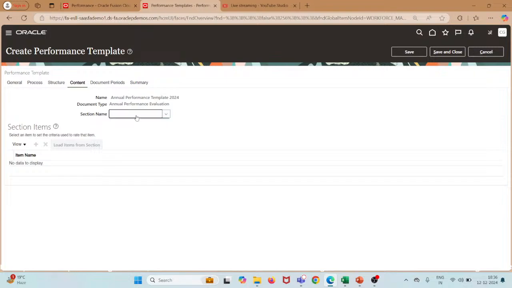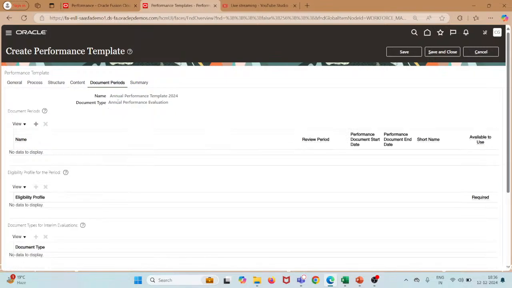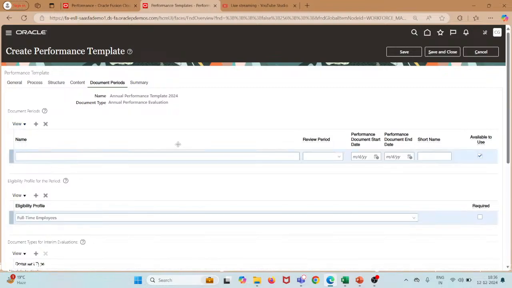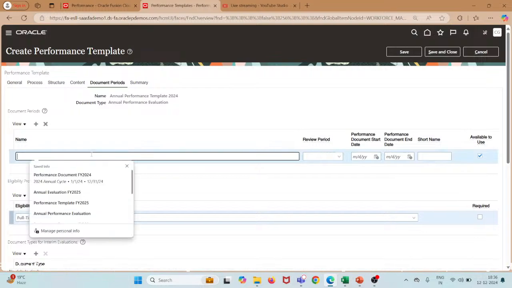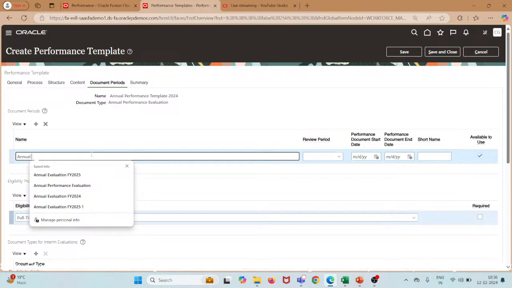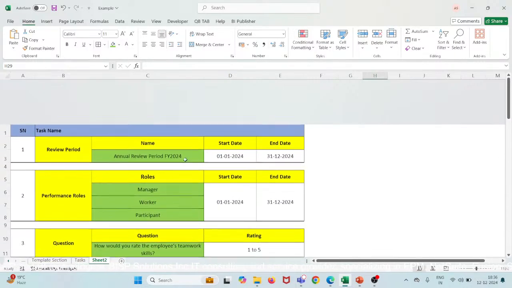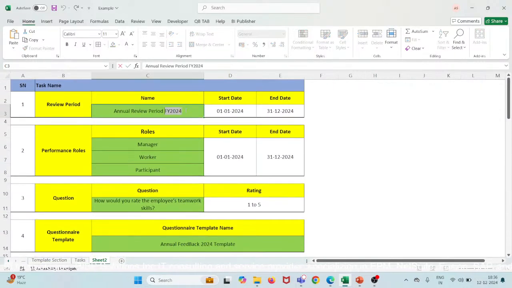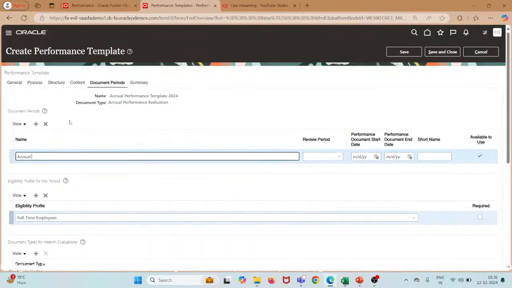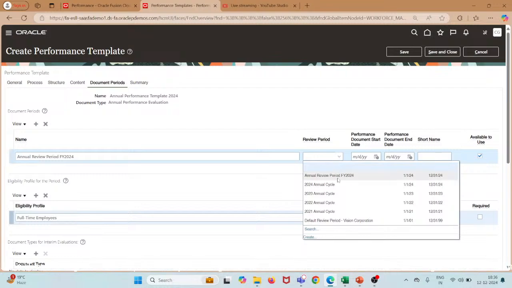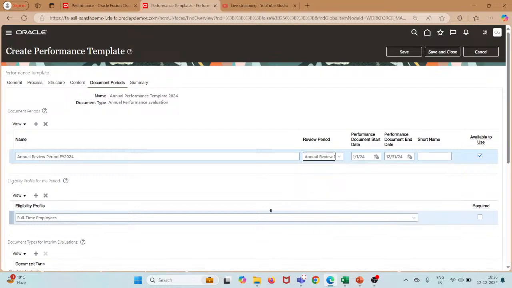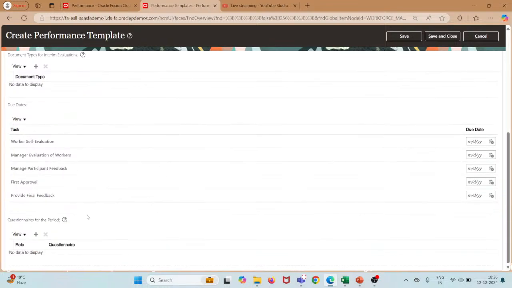Okay, let's go to content, and here we will not add any section. Let's move to document period. Here we will add our review period. So let me add a name for the review period. What was the name? Annual review period financial year 2024. Review period will be your annual review period 2024. Rest everything will get automatically populated.